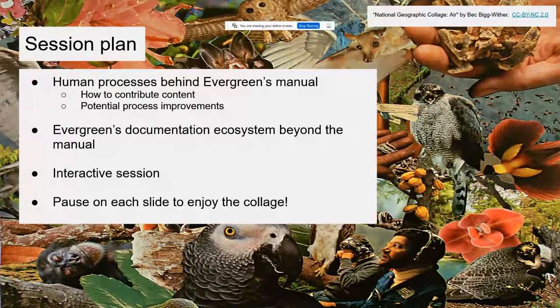So instead, what we'll be doing is looking at the human processes that go into making Evergreen's manual step by step. And I'm really wanting to focus on what we as people do to contribute to Evergreen's documentation.